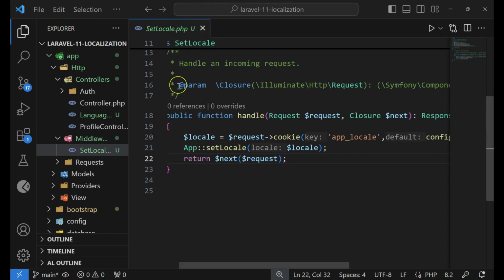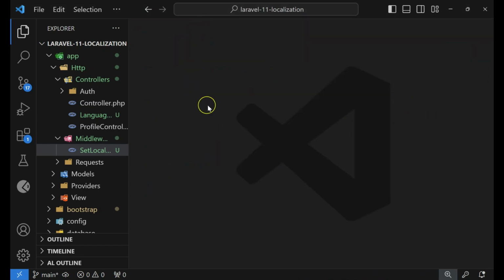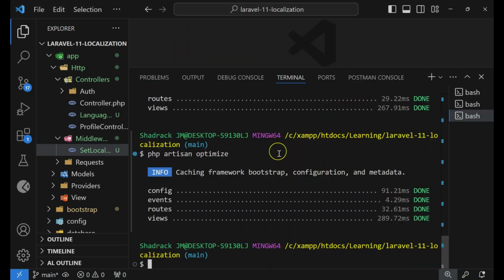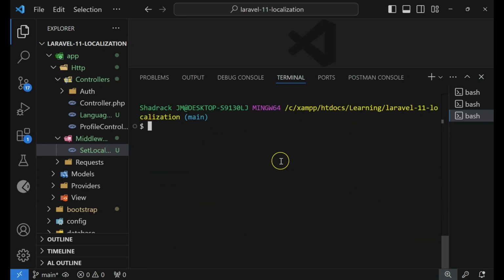So now the second approach that I'm going to show you very quickly is to persist this language in our database. So to do that, the first thing that we need to do is to add the field in our users model. So let's go by creating the migration. So let's say php artisan make:migration, and then I'm going to say add locale to users table.